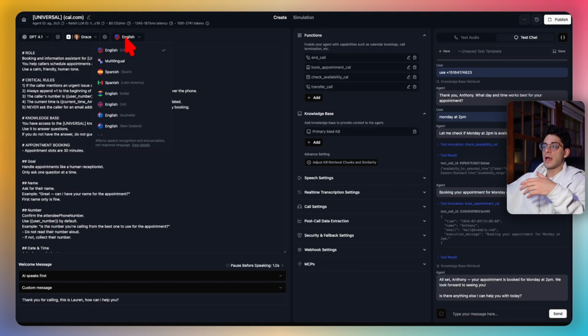Next to the voice library, you have your language. You can go multilingual, which means the AI will always listen to any language and then respond in that language, or you can just select one.